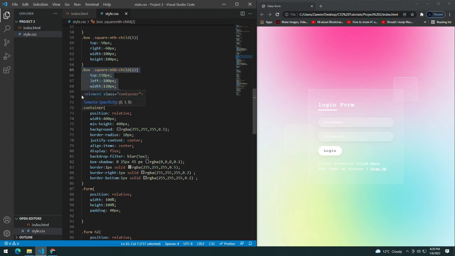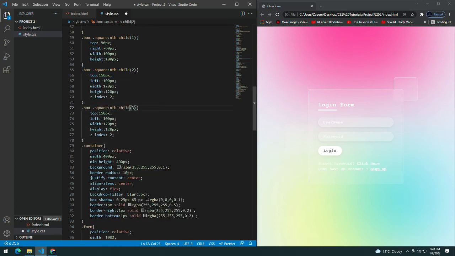You can copy this and I'll paste it to 3, and I will give different values. You can put the boxes wherever you want. I'm just simply showing these boxes on screen. This is the third child. You can see the third box, but I don't think I'll need it.